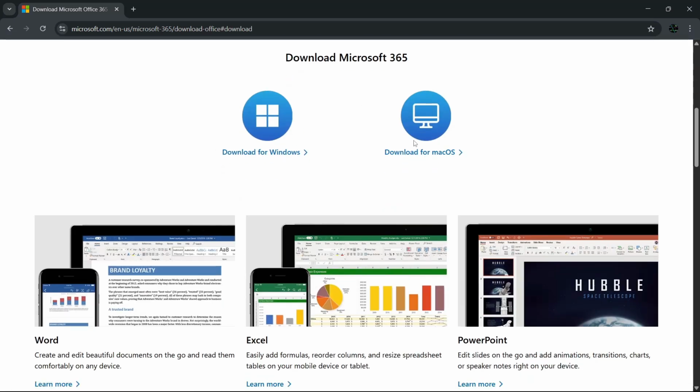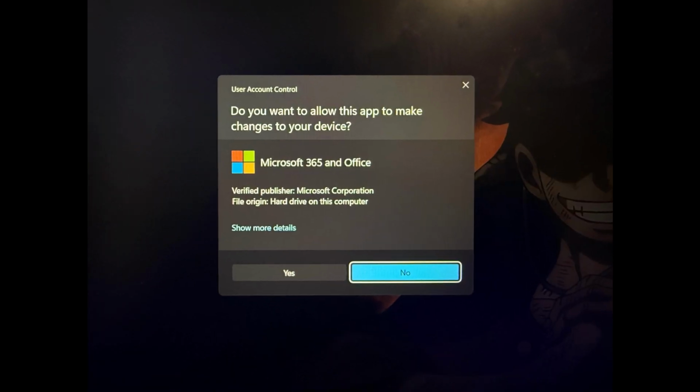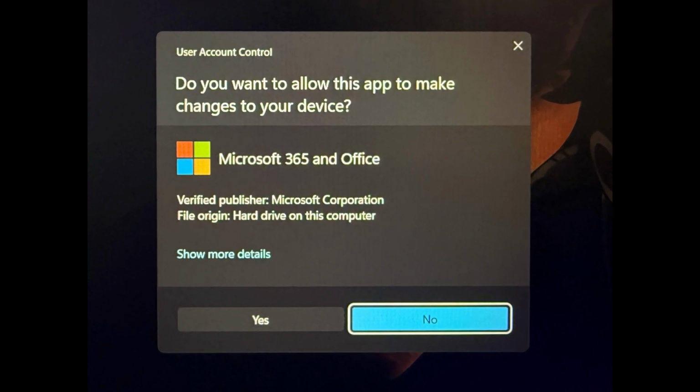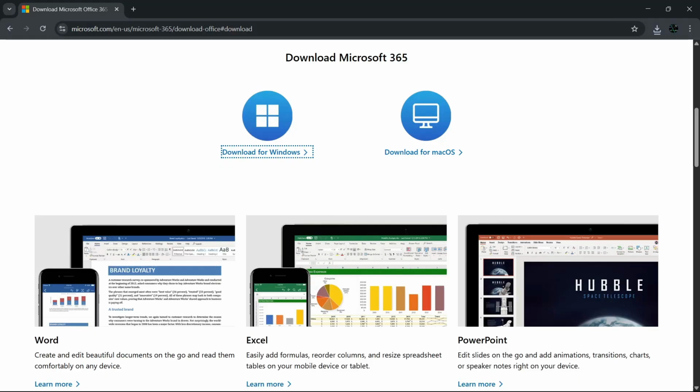Click that and it'll take you to the option to download for Windows or Mac. Choose the one that's relevant to you. This will download a setup.exe file. Open it, hit yes, and the installation will begin. If you already have it installed, you can cancel the process like I'm doing here.